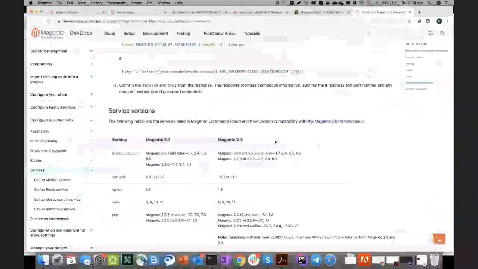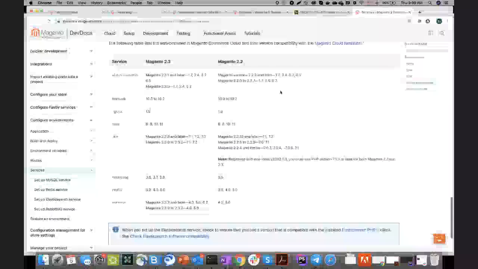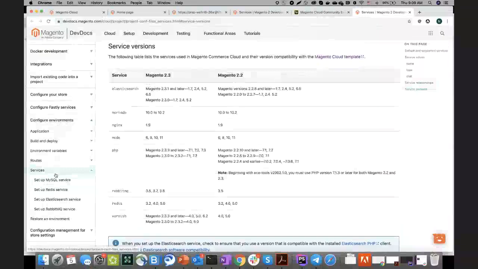Okay, yeah, so if you go to configure environment services, you will see this table with all versions which are compatible with Magento versions.